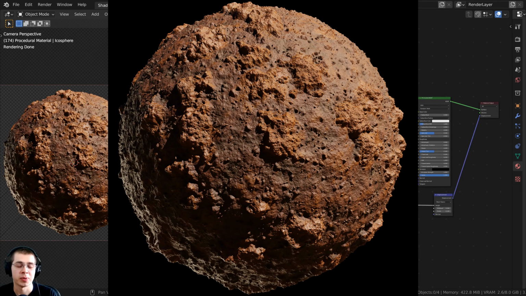In this tutorial, I will show you how to create this procedural Martian surface material in Blender.